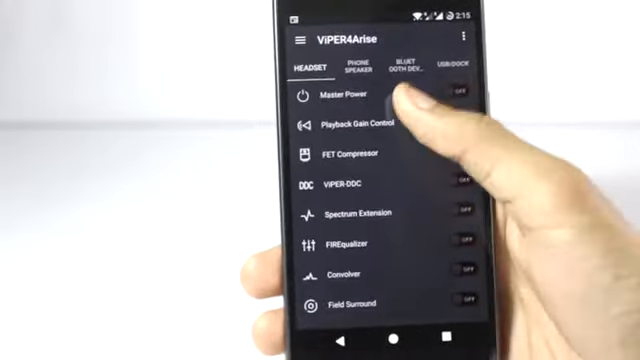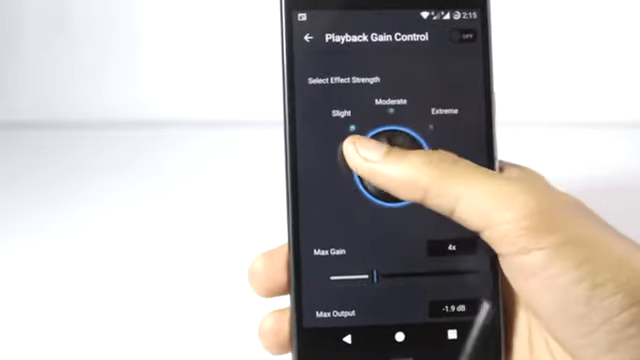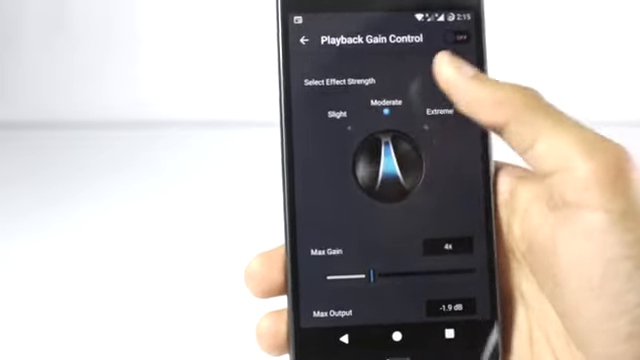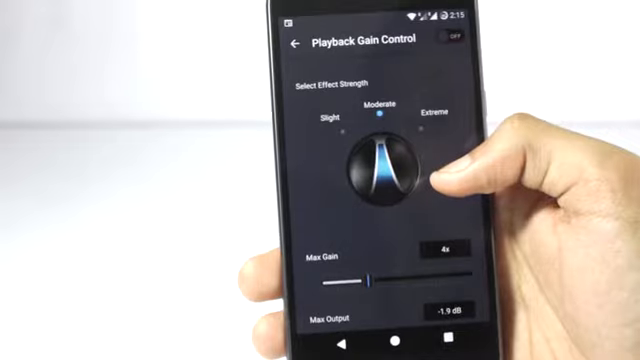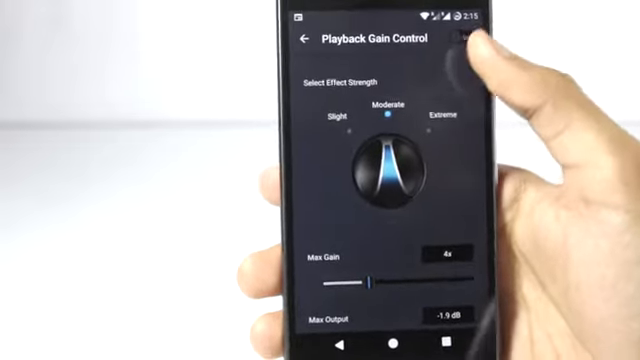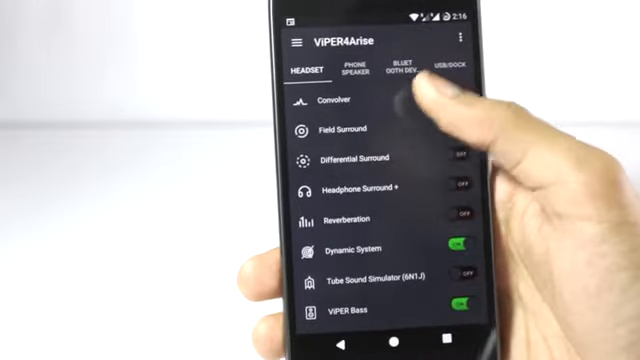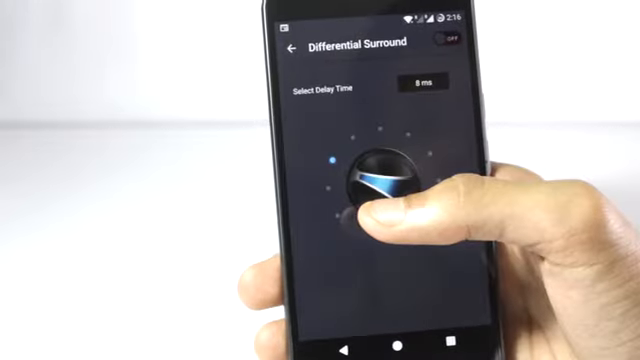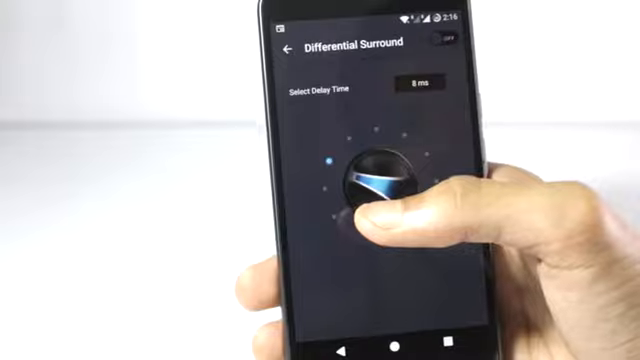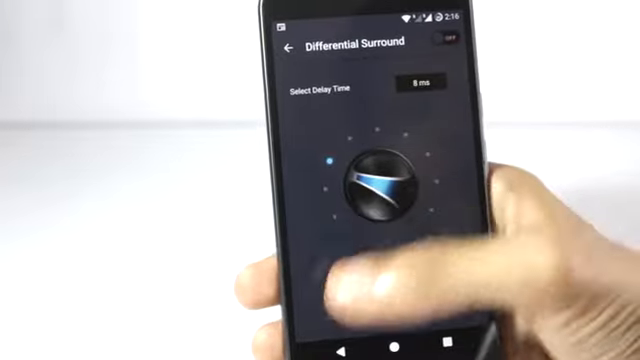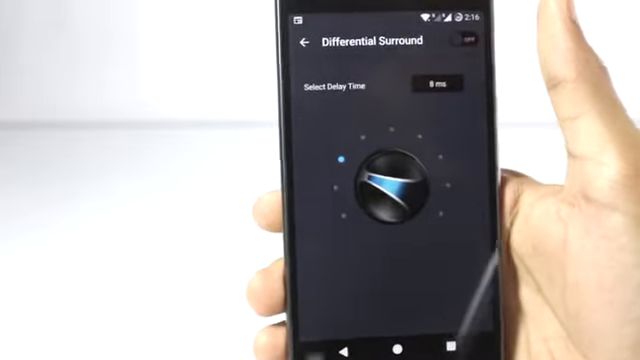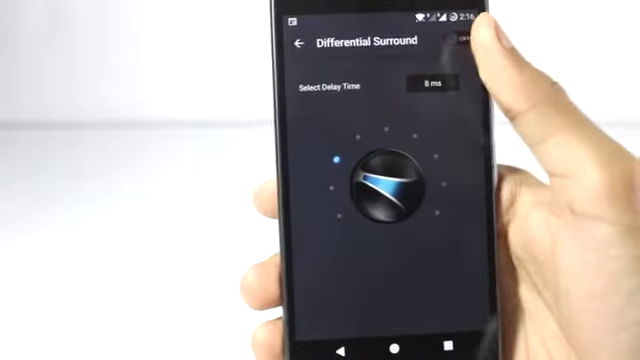So if you enable the playback gain control and push it to moderate or extreme, it will quite significantly increase the volume of your headset, and you will have to tap on the off button to turn it on. The differential sound is also quite useful because some sounds are differentiated and they will come late and echo a bit, so it will sound a bit different. It's also quite unique, and you won't find this in any other equalizer app.